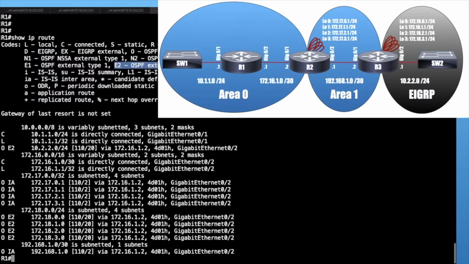E2 means OSPF external type 2. That means we're coming in from another autonomous system. Not another area, but another autonomous system. Now, by the way, this is a redistribution topic, so I won't get into it today. We do get into it in ENARSI, by the way, and maybe even a little bit in ENCOR, but definitely in ENARSI. There's another one called a type 1, or rather an E1 external type.